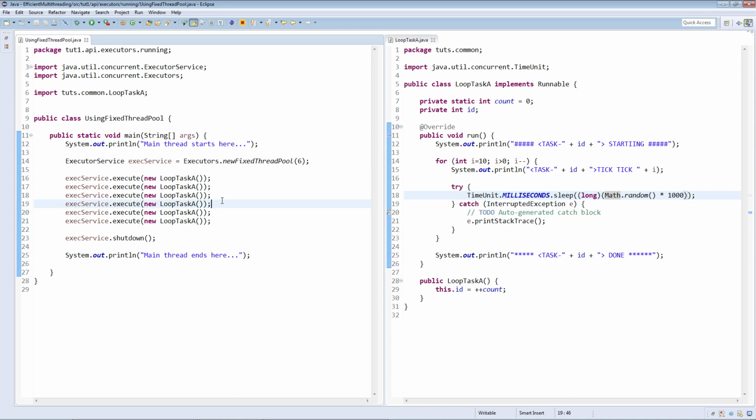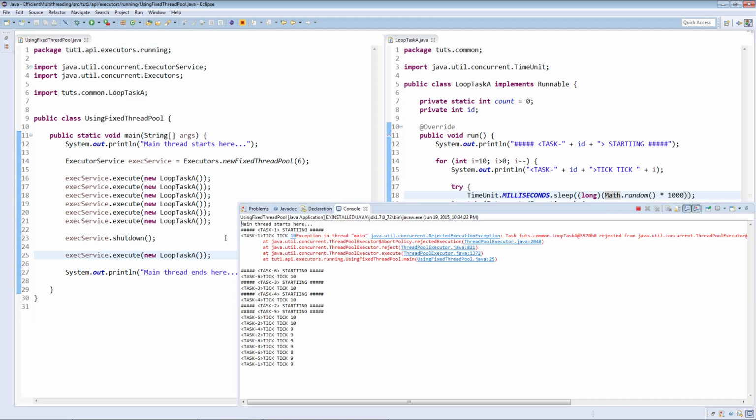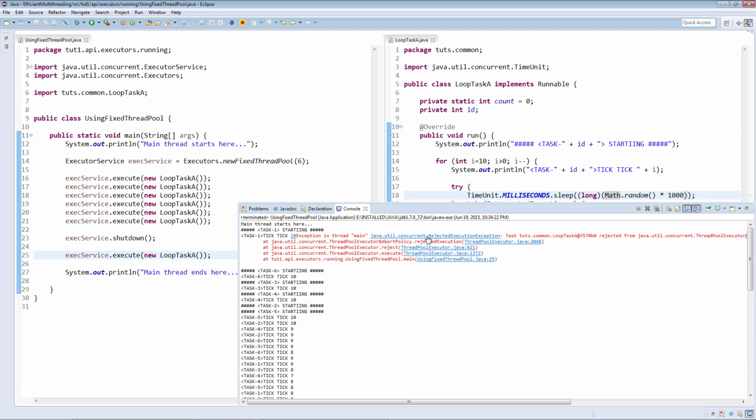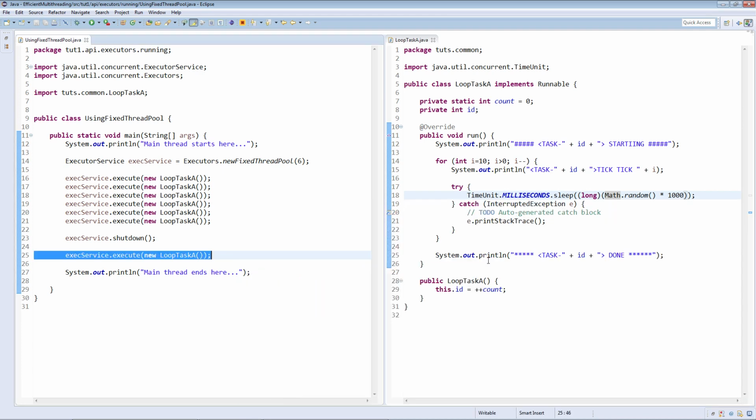Now, what if we try to submit a task after the service has been shut down? Let us try that too. Running it now. We see that we have got a RejectedExecutionException on line number 25. This is as expected. As the service had already been shut down, it did not accept any new tasks for execution.